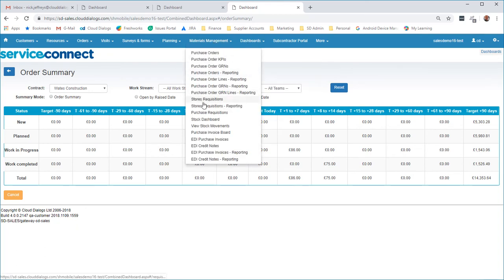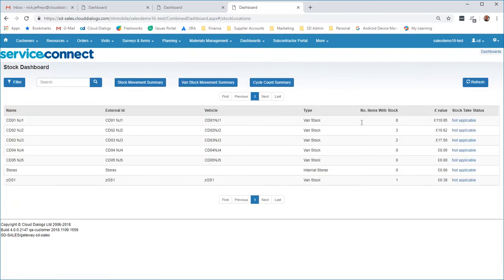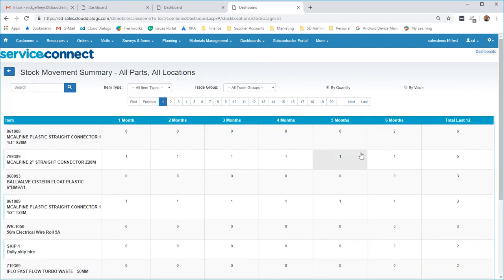You might get into starting to analyse stock. So these are the vans, this is how much materials they're driving around with. The stock movement summary is telling me this is every part I've got in my system, and this is the most used part. This straight connector is the most used part. It's been used 6 times in my demonstration system.